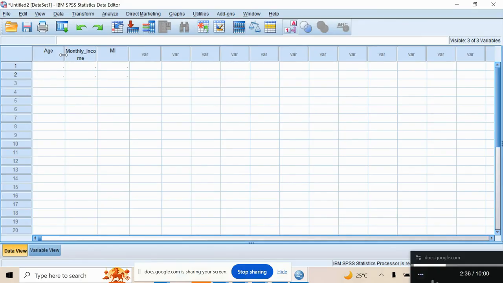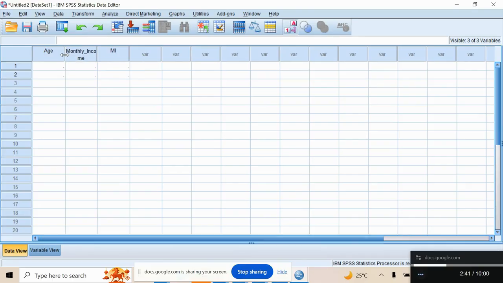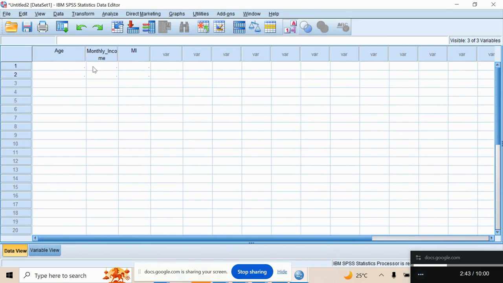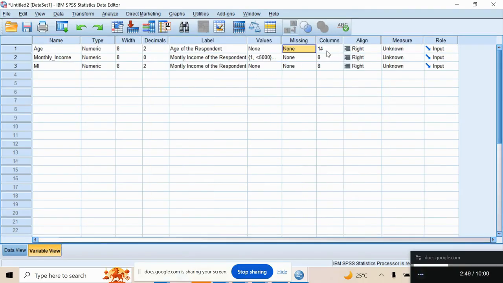Suppose you have a double-sided arrow when you keep your cursor between two columns. You click and drag, you can change the column width of a particular variable. Now, if you go back to the variable view, you can see here this column is 14, remaining are 8. Next comes alignment. Inside a cell, the data will be displayed to the right or left or in the middle. That you can choose. So we have three options.